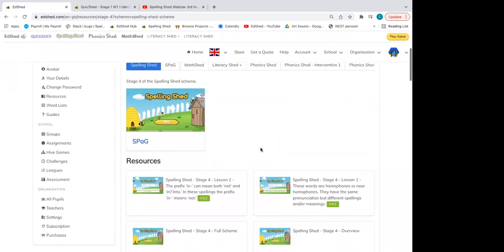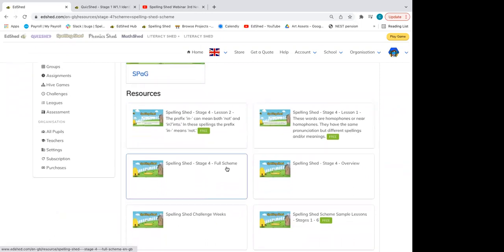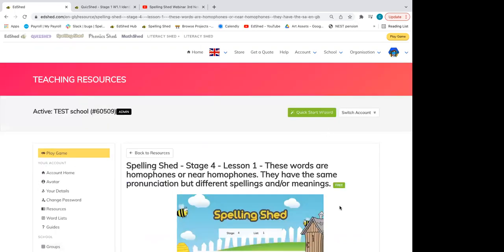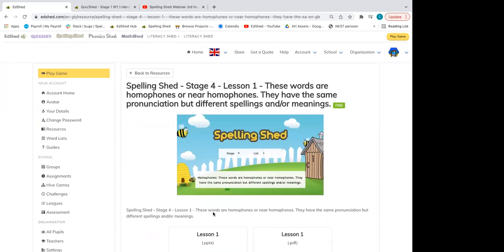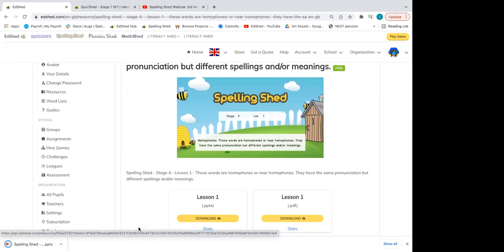So for our spelling scheme, we have our resources, which are the teaching PowerPoints below. And you can download the full scheme in one, or the overview if you want, or lesson by lesson. So if we just start with lesson 1, again, this is a free resource. So if you have the trial, you can have a look at this, and the trials automatically stop after 30 days for a school or teacher. So you don't need to worry about payment being taken.